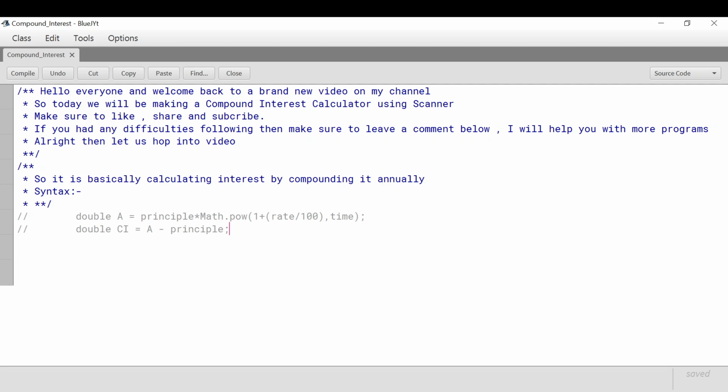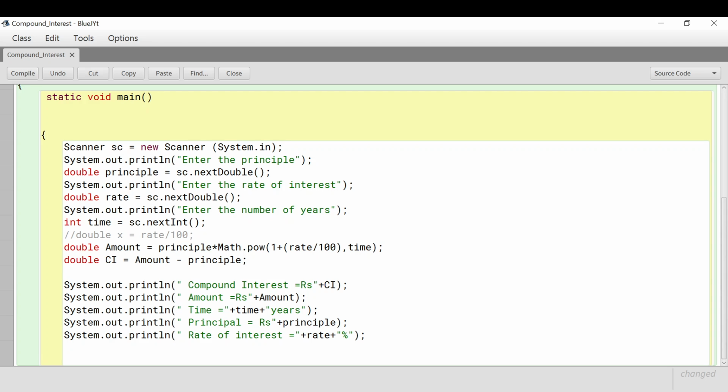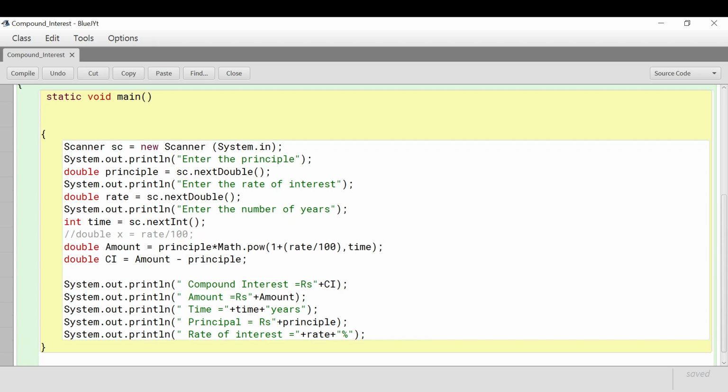Let me start with the program. As I promised, I'll be using a scanner class. So let me import it. Let me complete a major part of the program and get back to you. So I have completed a major part of the program. I'll just finish it. Yeah, now I suppose it is finished.